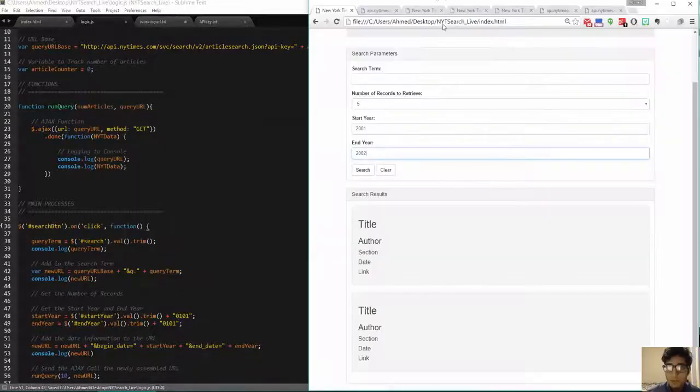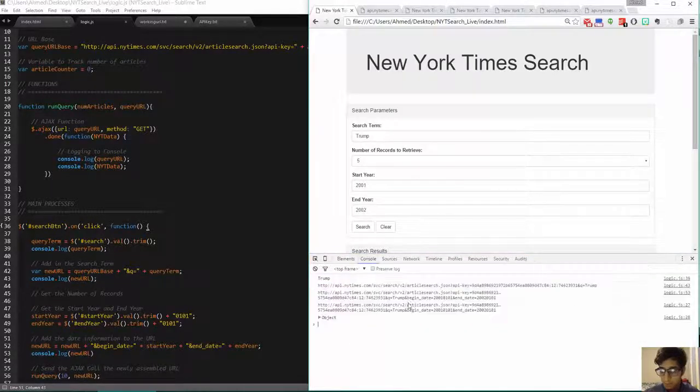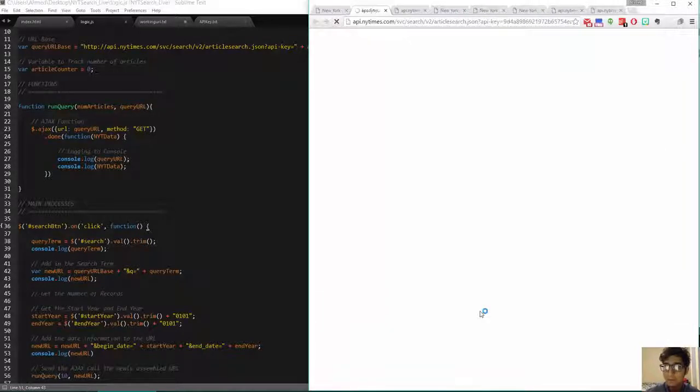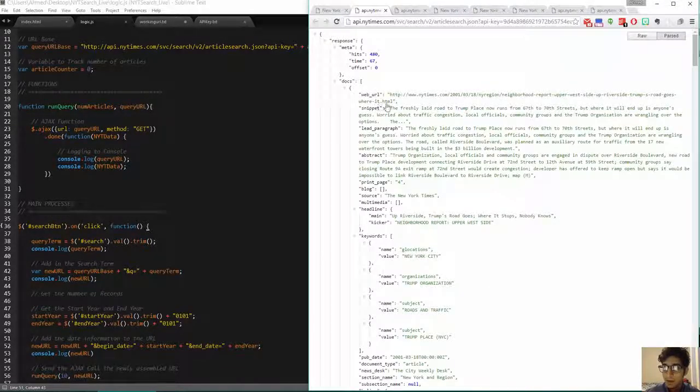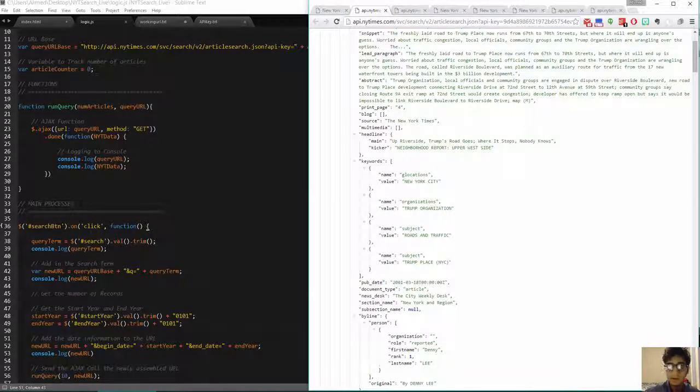Okay, let's rerun this page. We're going to do Trump 2001, 2002, search, inspect it. And you can see here we've got this new URL. I'm going to go to it. And it looks like we've got new articles on Trump. This one is about Trump Place from 2001. So we have a working edition.